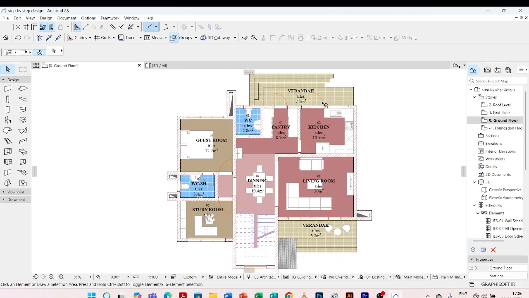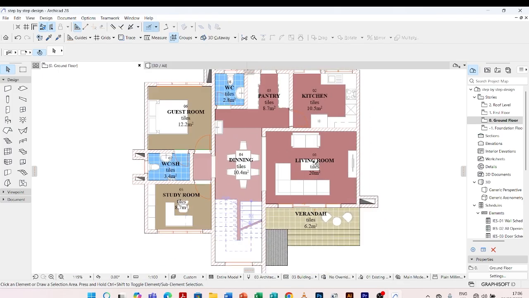So we have named all our spaces, as you can see.